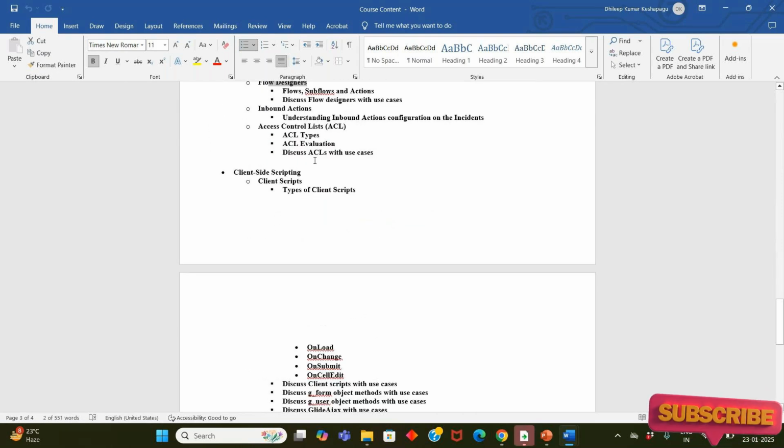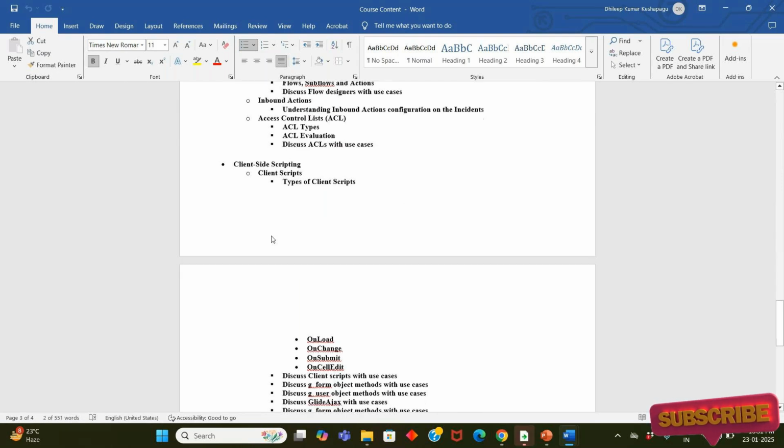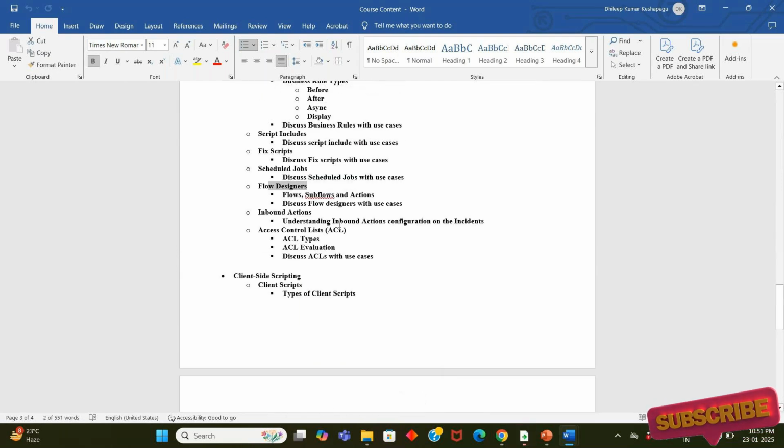Client-side scripting is again a separate area of scripting. In all these areas, the scripting language will be JavaScript only. But the way you write the code will be a little different.